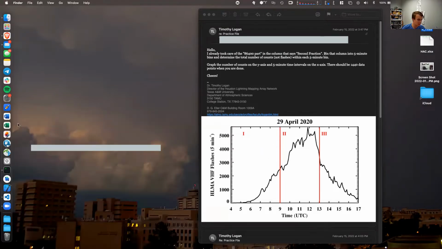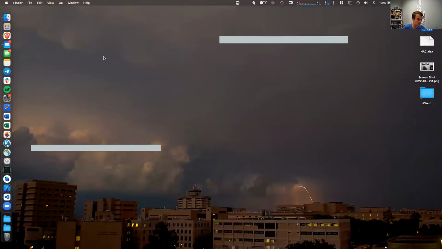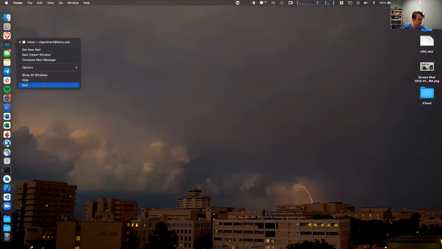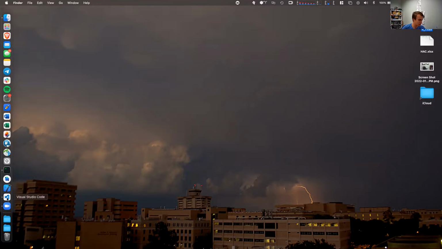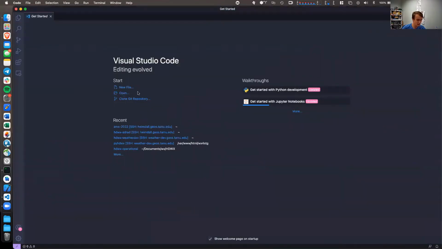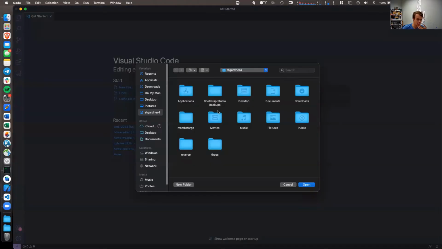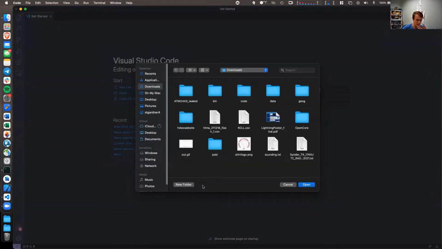but in Python. So I'm going to go ahead and quit out of my mail app before I accidentally show off all of my emails. And I'm going to open Visual Studio Code. The first thing I'm going to do is make a project folder for this. So let me go ahead and click on Open for this. And I'm just going to shove it in my downloads for now.